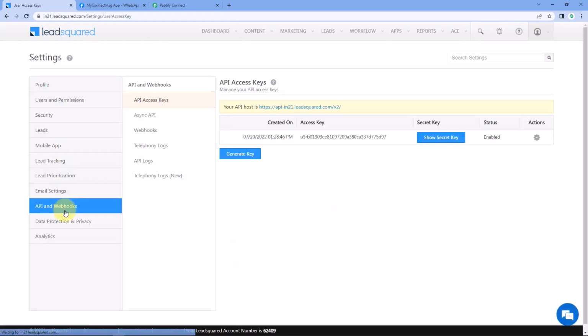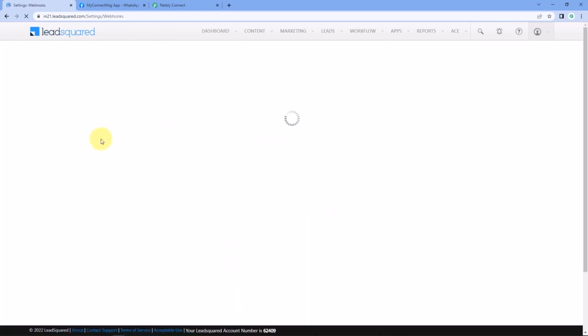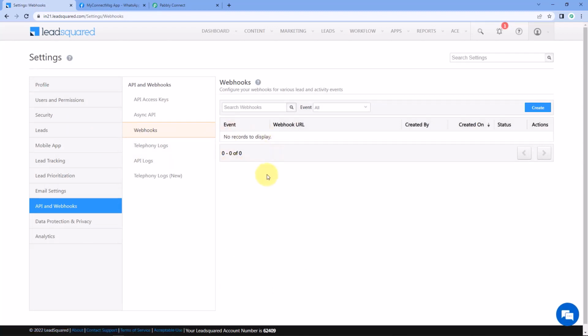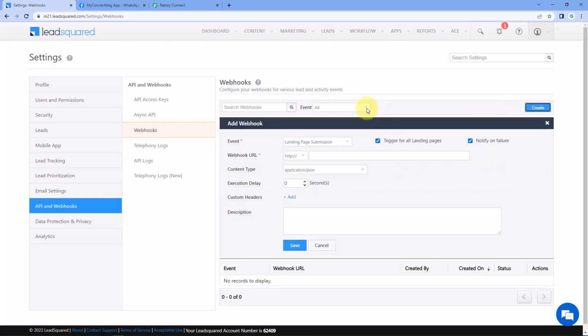Click on API and webhooks and select webhooks from here. And at this very same page, you will find all the webhook URLs which you have added on your LeadSquared account over here. Just click on create. And after that, here in the dialog box, it is asking us for some details. So here in event from the drop down, we have to select lead creation.